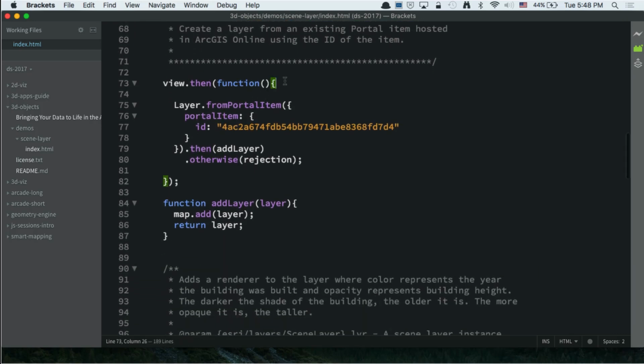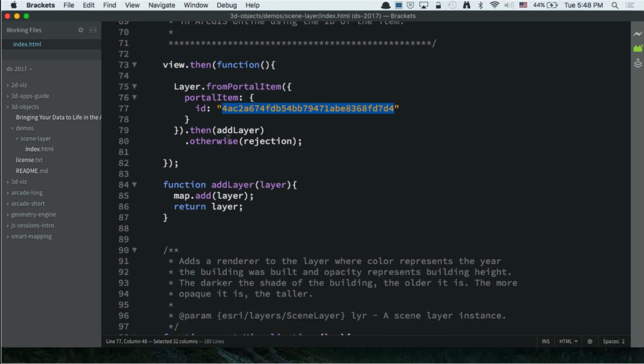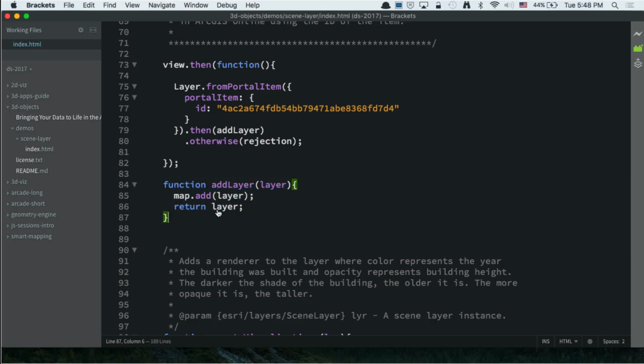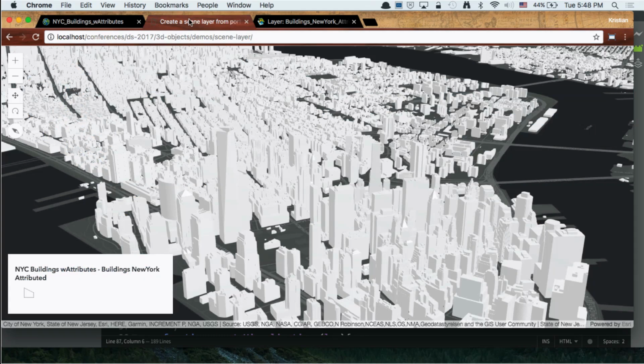When the view's ready, or when its promise resolves, we're going to call this from portal item method on the layer. This takes an object that has a portal item property, which is essentially another object that describes the item that we want to take. We paste that item ID into the ID property, and then we can add it to the map, as demonstrated with the add layer function. So it's pretty simple, and we'll take a look at it right here. This is the same exact data that Russ cooked and put on ArcGIS Online.